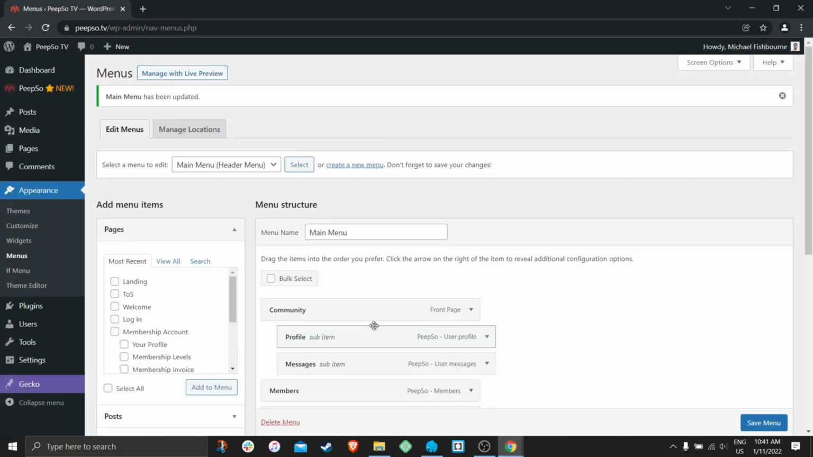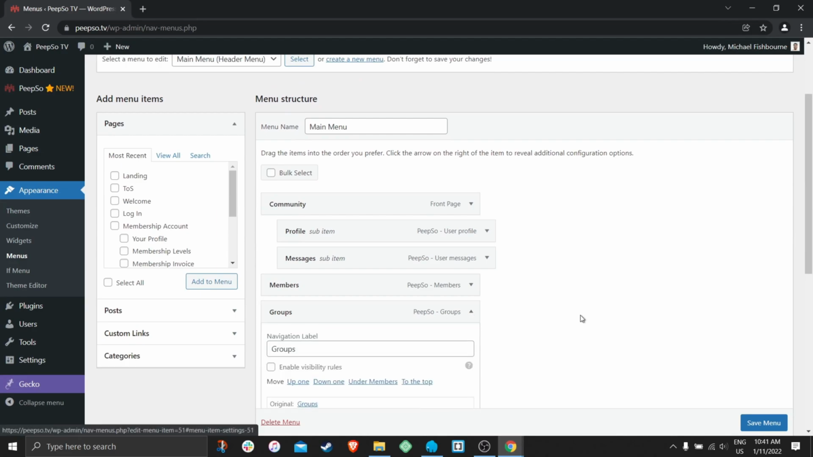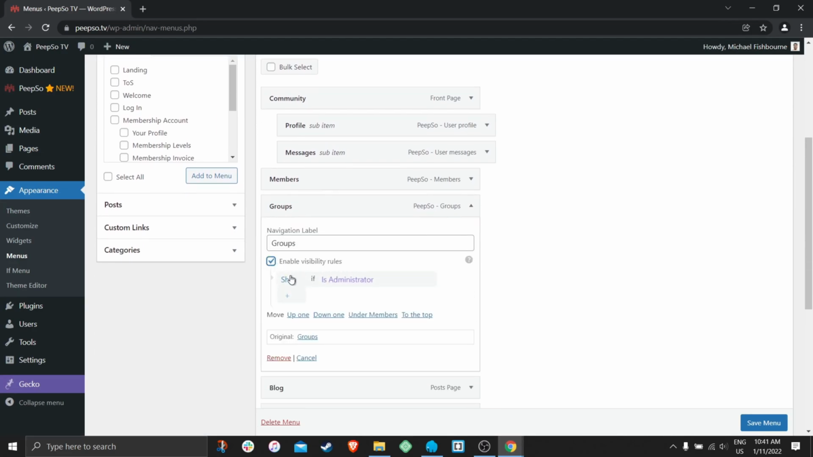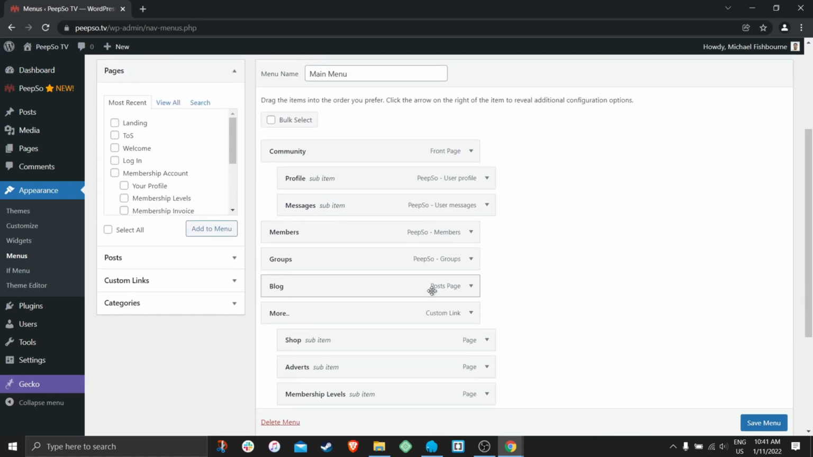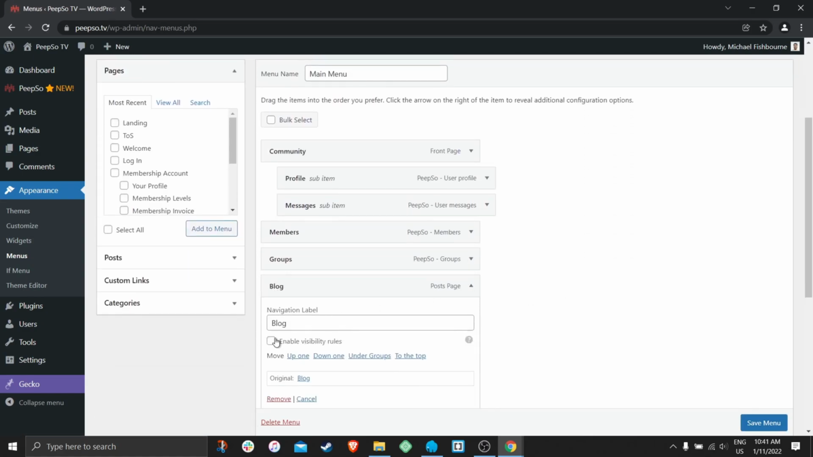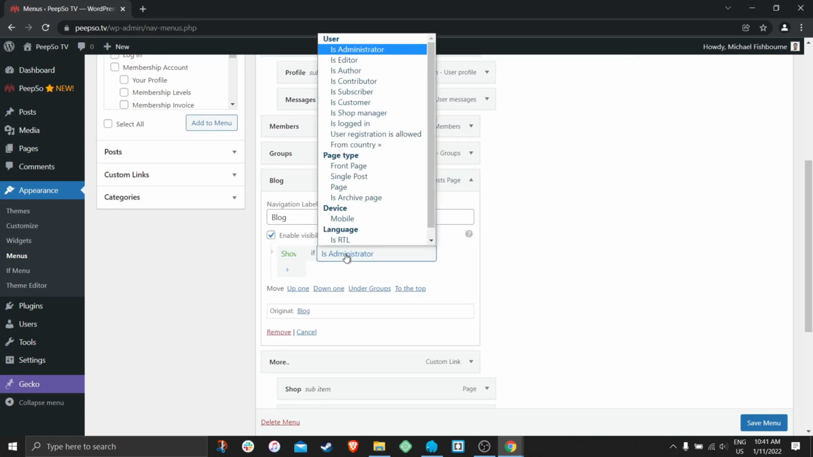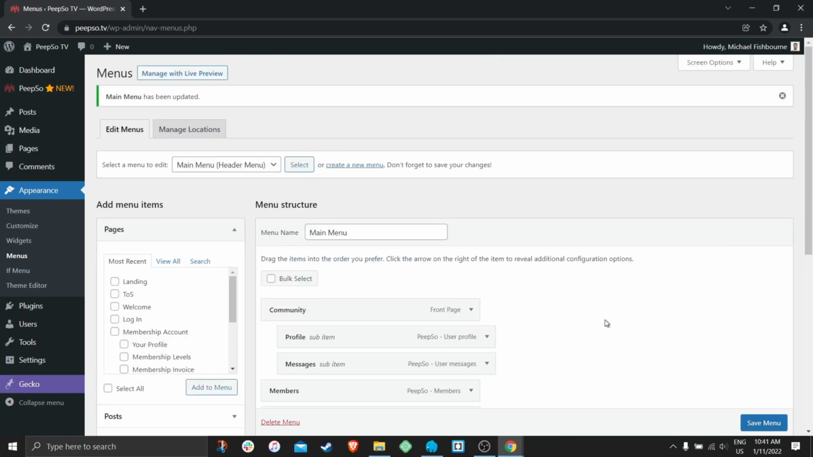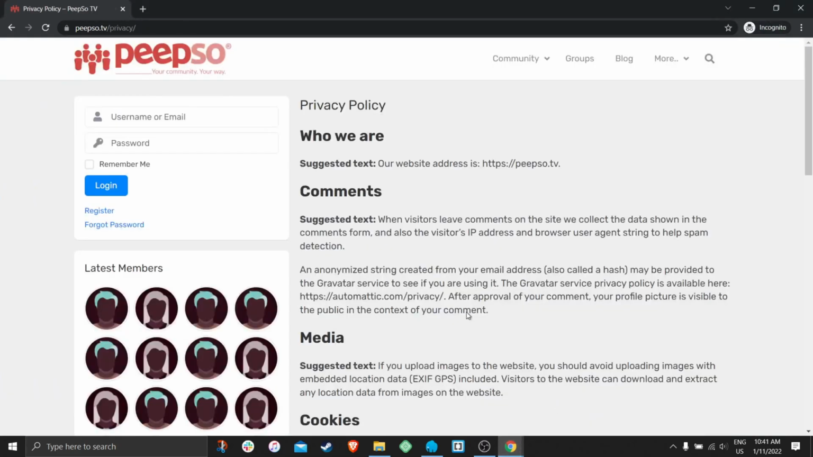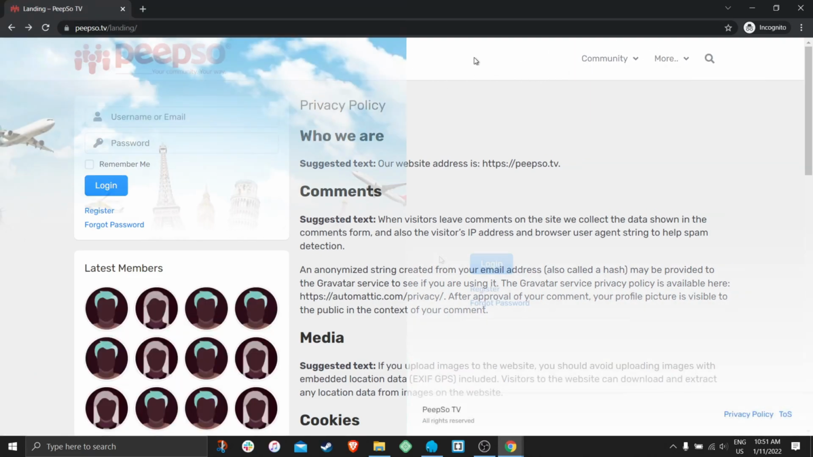Let's do the same thing for groups. Enable visibility rules, show if is logged in, save the menu, blog, enable visibility rules, show if is logged in, and so on. Save the menu, go to the page, and all of those menu items are gone.